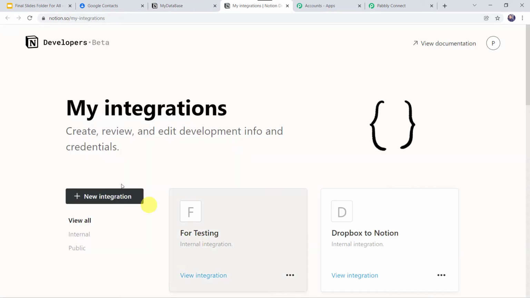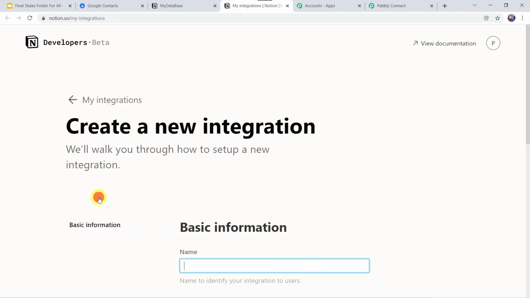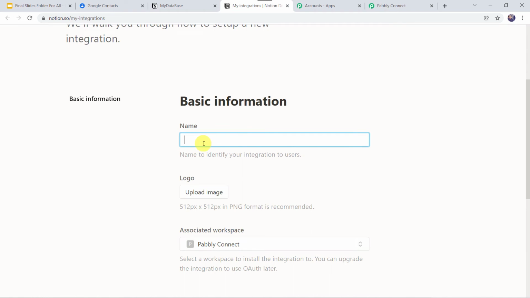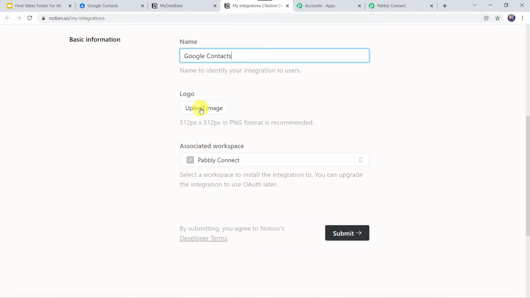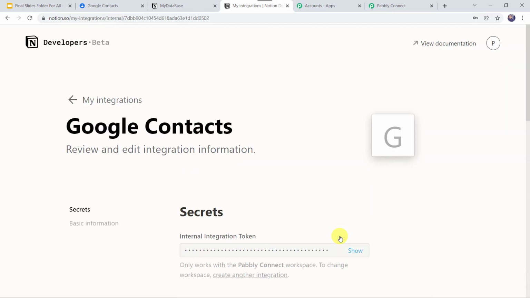So I'll simply open this particular tab. And here we can create a new integration by clicking on this option. Here we have to give a name to the integration. So let us give it as Google Contacts. Okay. If you want to upload an image, you can upload it over here. Okay. Here you have to select the associated workspace, which is automatically captured in my case. And let's click on submit.